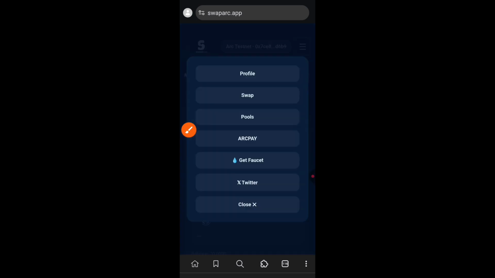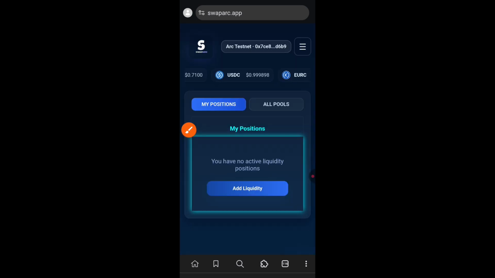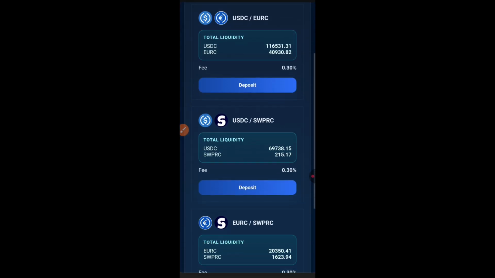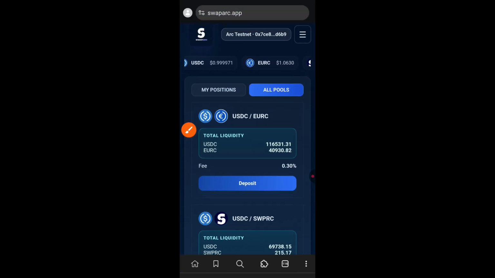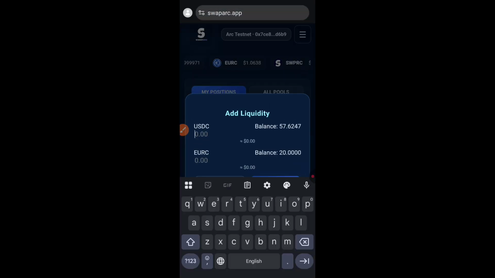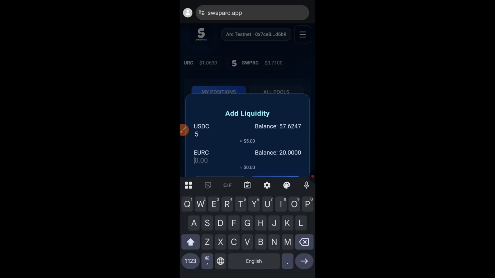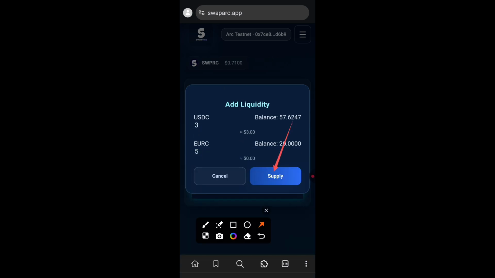And once you've done that, scroll up, click on the sidebar menu, and then we are going to be visiting the liquidity pool interface. So I will click on all pools to see all the available liquidity pairs. So there are just three different pairs here. I have balance on USDC and EURC, so I'm going to be selecting that pair, and I'll be choosing the amount of tokens that I want to add for each one. On EURC, I entered 5 and I decided to change USDC to 3. Then I'll click on supply.